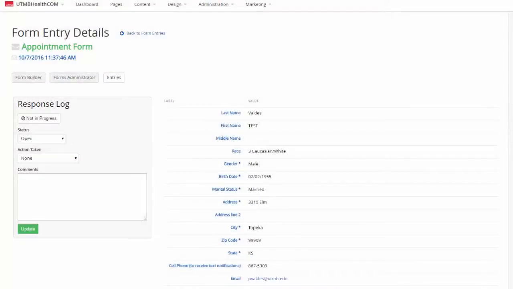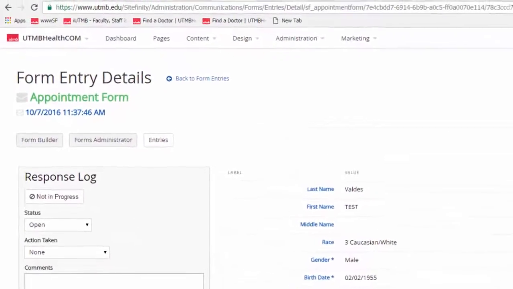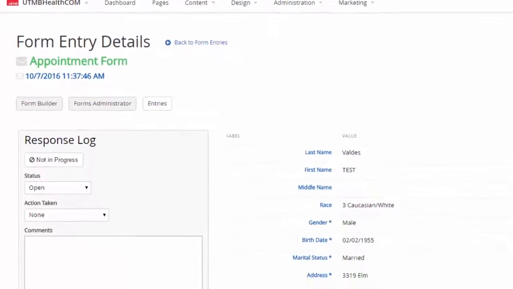Whether you log directly into Sitefinity or arrive to the form entry details via a notification email, this screen will look the same. When users click on a notification from an email, they will come directly to the form entry details. Once they are logged in, they should see the same time and date as the details in the email they received. You can verify this by comparing the date and timestamp in the upper left-hand corner of the screen to the message you received in your email.